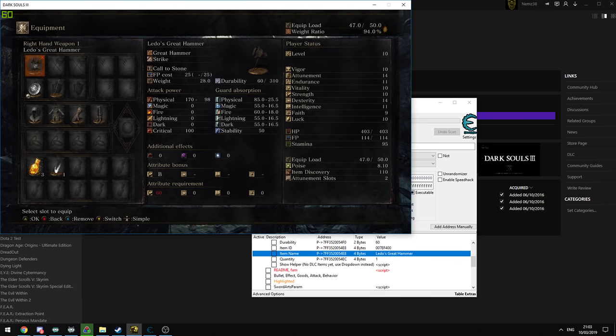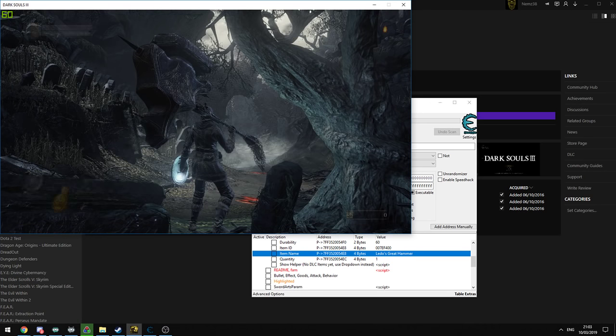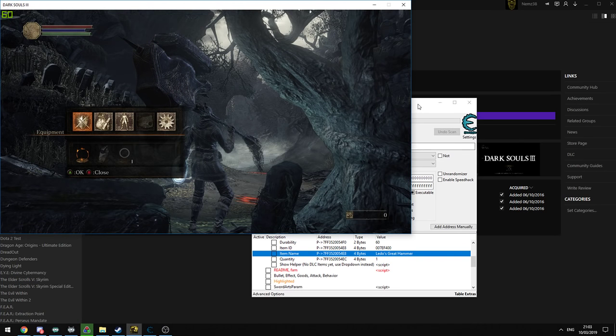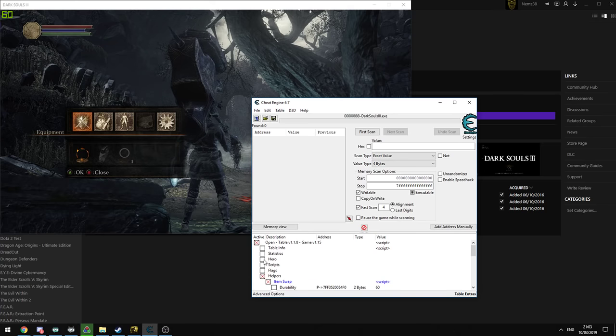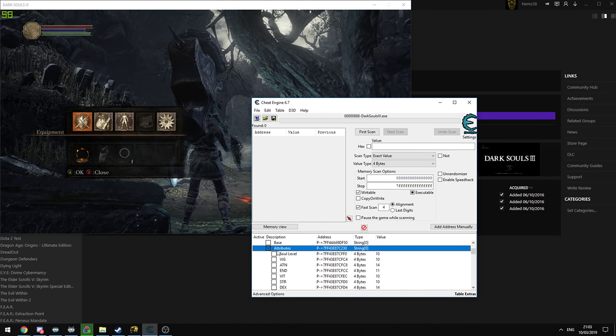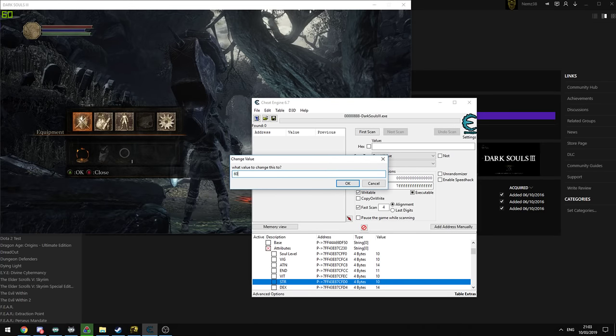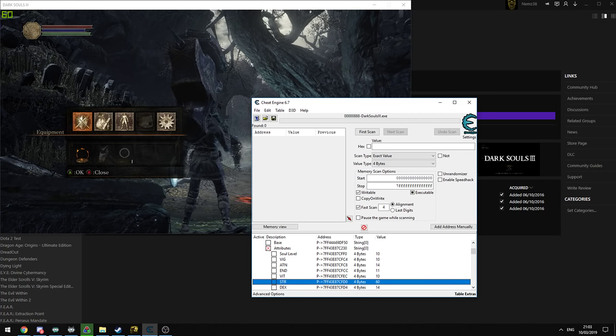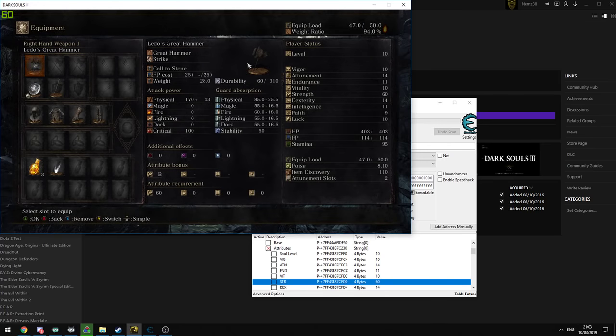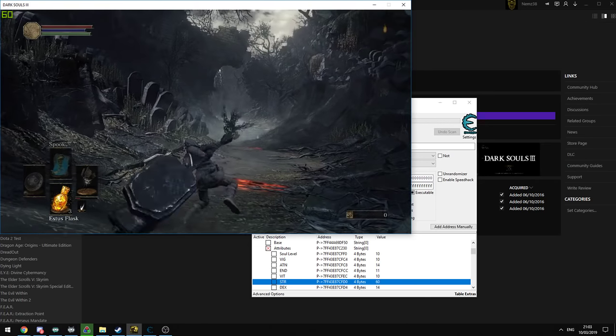I pretty much do all this because I need 60 strength to wield it. I'll go back to Cheat Engine. Go to hero, attributes, strength, double click it, 60. Now I've got 60 strength back in game. Now I can wield it. So that's pretty much how I start my runs.